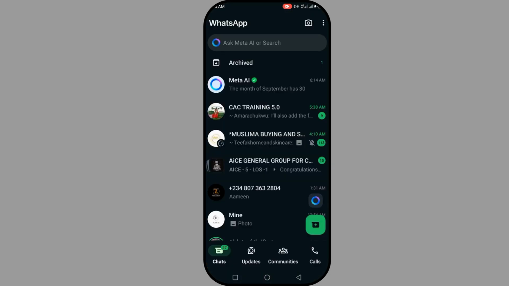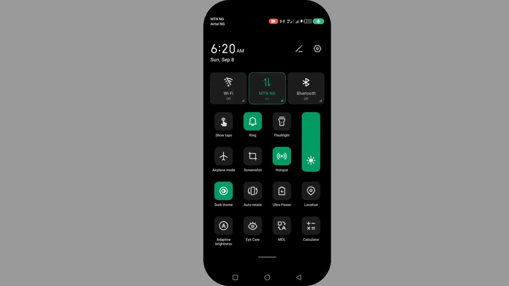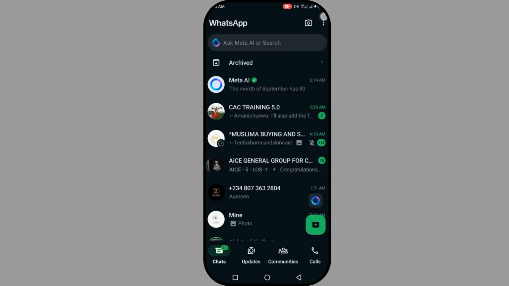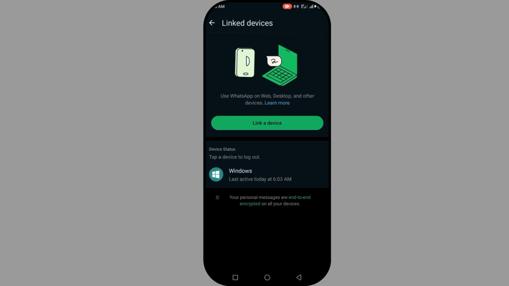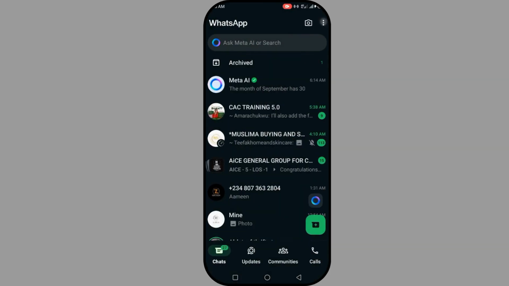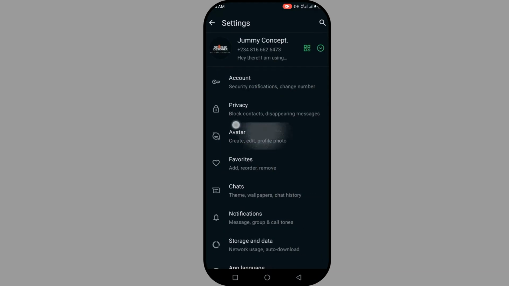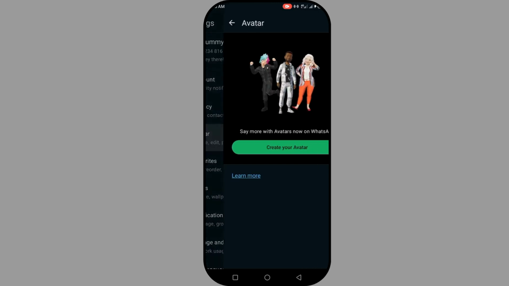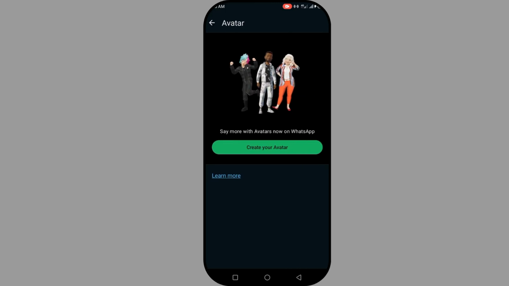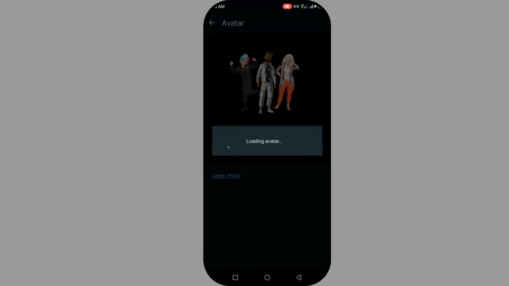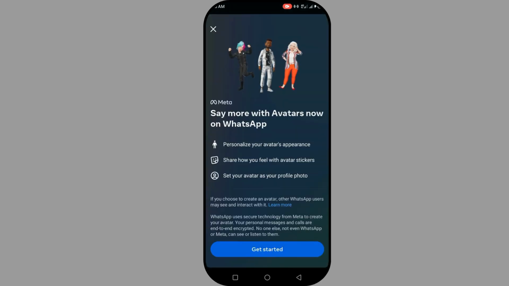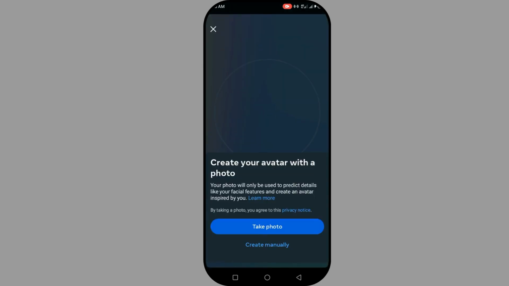Now open your WhatsApp and click on the three dots menu button. Click on the menu button, click on settings, and you can see avatar here. Click on avatar, and now let's create our avatar. Now get started.